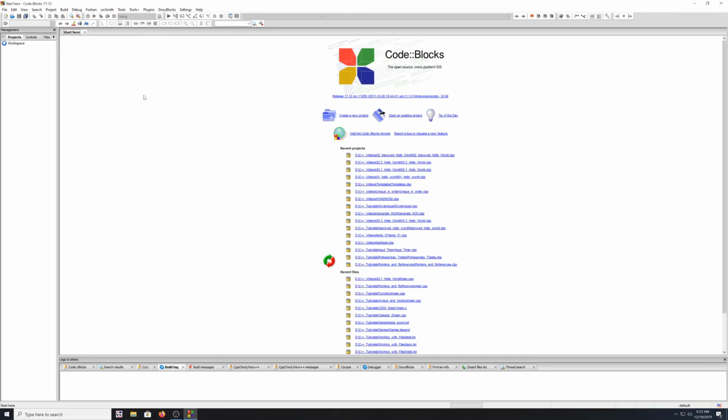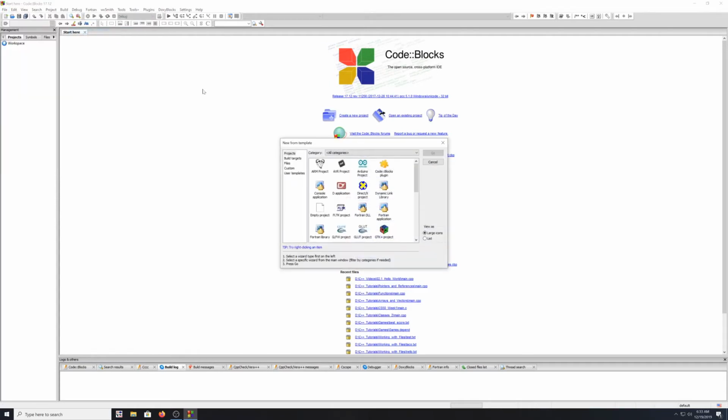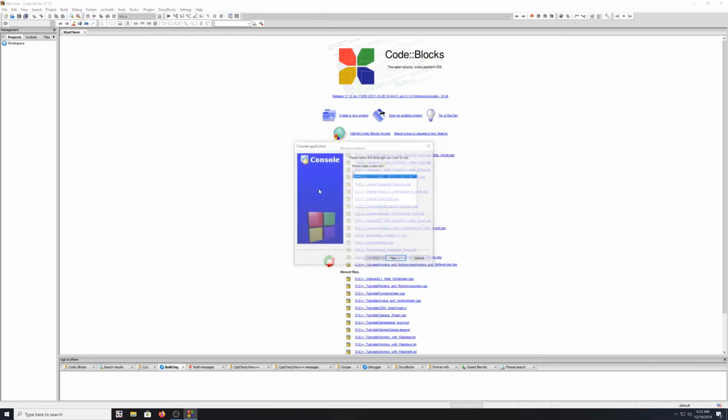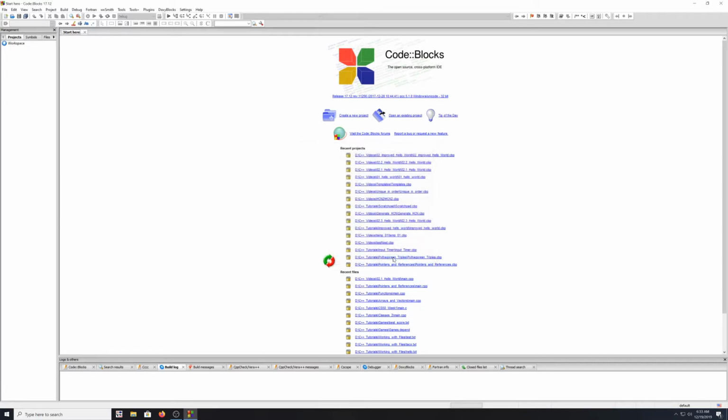If you haven't already, go ahead and open up Code Blocks. For this video, we're going to make a new project. Once again, you can go to File, New, select Project. Here we're going to make a console application again. Be sure C++ is selected. And for this project title, I'm just going to do 02, since this is video 2, Improved Hello World. Next, again, select the defaults, finish.